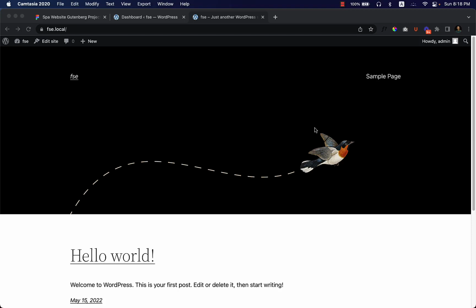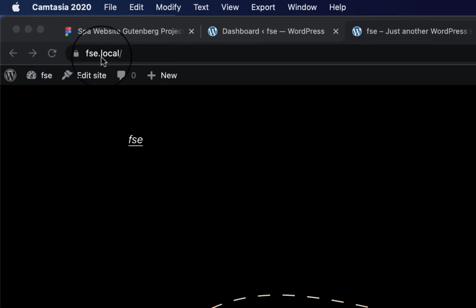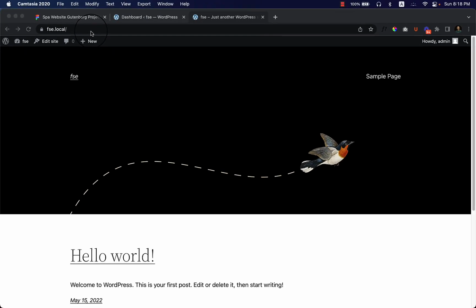So now you can view my computer screen. I have already installed and activated WordPress on my local server, and the URL is called fse.local, meaning full site editing, because in this tutorial I'm going to show you how the WordPress full site editing feature works.